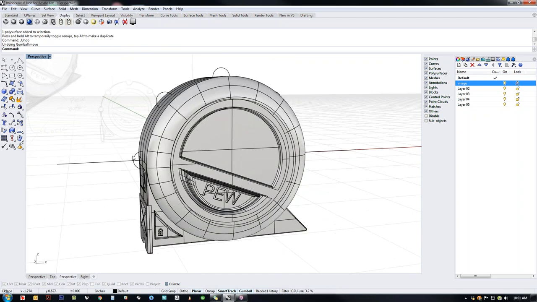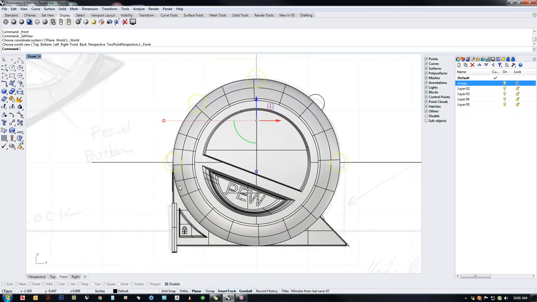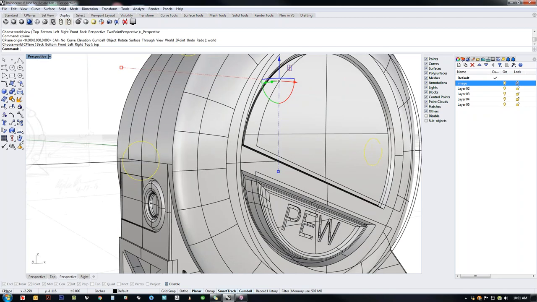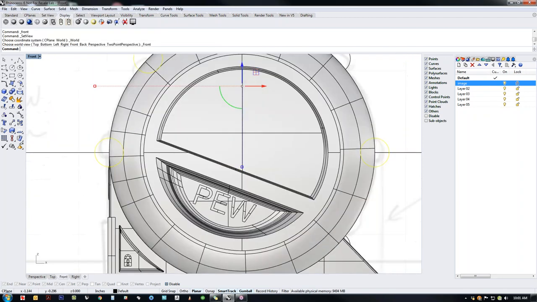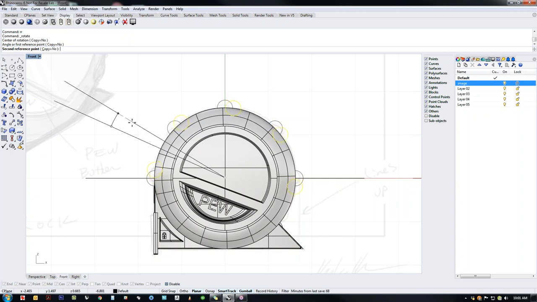So these guys, I'm kind of not in love with the way that this is cutting through here. So I'm going to actually grab all of these. I'm going to rotate them using the rotate tool. And I'm going to just rotate them into a position more to my liking. Something like this.